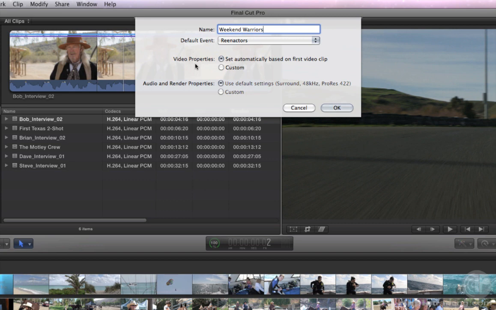As you can see from the default, the video properties will be set automatically based on the first clip you edit into the project. This means that if you have a 1080p 2398 clip and it's the first clip added to the project, the project will inherit the clip's video properties. Any clip or clips you edit into the project thereafter will be auto-conformed to the 1080p 2398 project properties.